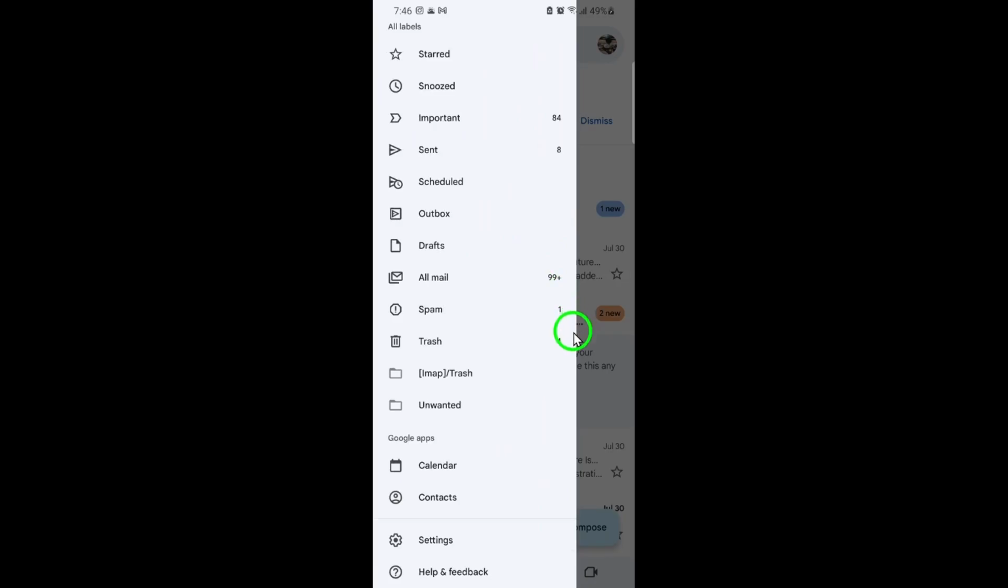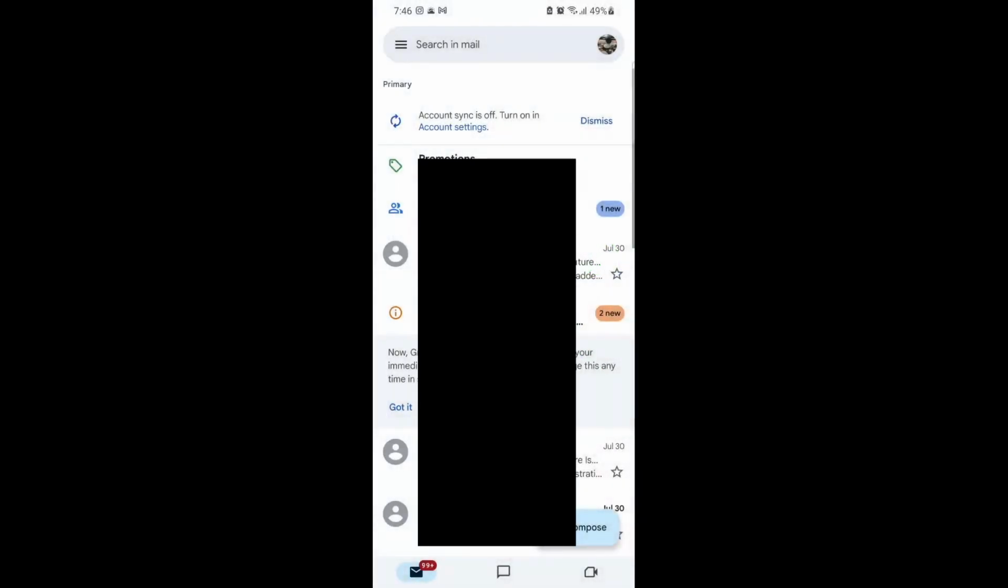Now, browse through your unread emails and locate the one you want to delete. When you find it, press and hold your finger on the email. You'll notice it becomes selected, and a few options appear at the top of your screen. If you want to delete several unread emails at once, keep tapping on others to select multiple messages.